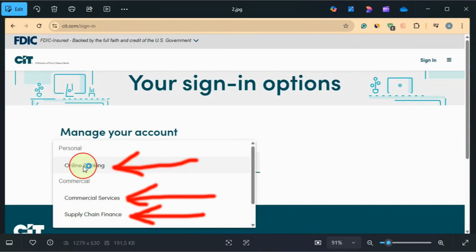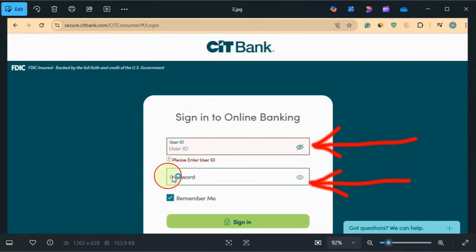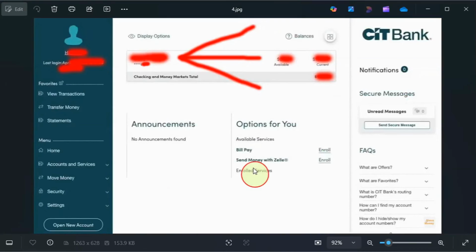Once you click on online banking, you'll be asked to enter your user ID and password and then click on the sign in button. Once you click sign in, your CIT Bank online banking account will be logged in, and the interface will look something like this. Your name, the last 4 digits of your account number, and other account information will be visible here. From here, click on your bank account, just like it is shown in this image.